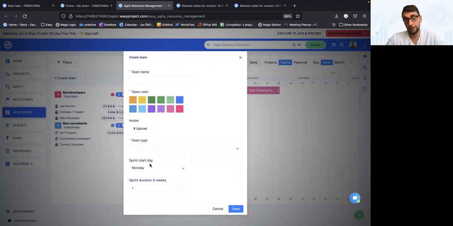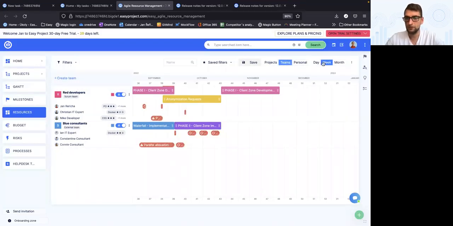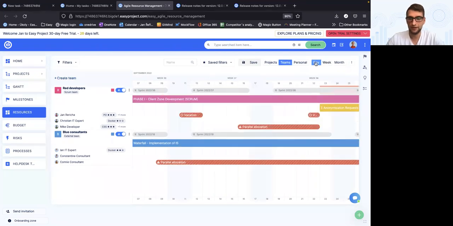And it's agile resource management, so we are basically supporting the Scrum work via this module. So you can also set the information about how your sprints are structured, which then translates to this daily view where you can see when the teams have their sprints. And obviously there is also the connection to the attendance, so you see vacations of those people.